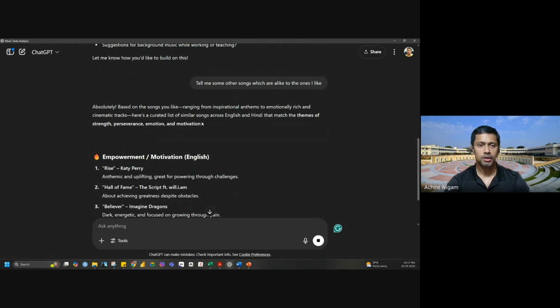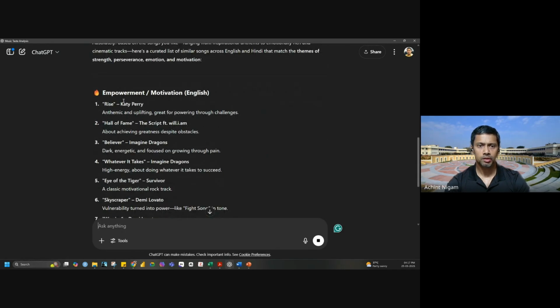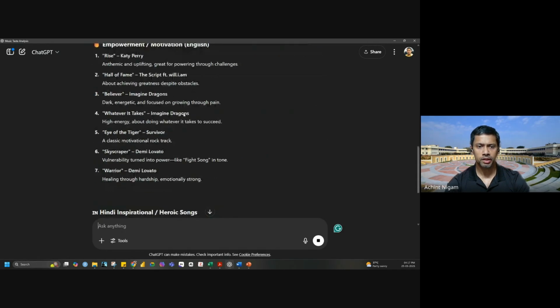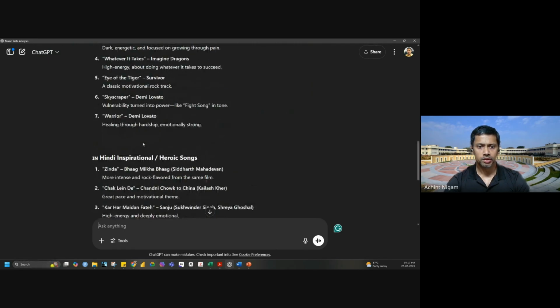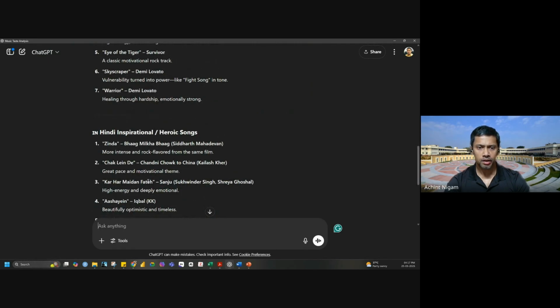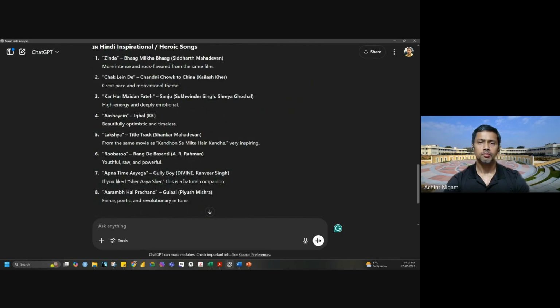And now you can see it has given me a list of songs which are empowerment or motivational, in English, and some are in Hindi also, that I can go and check, like Zinda, Chak Lende, Kar Har Maidan Fateh, and so forth. So this is an example of a one-shot learning pattern. Now I come to the few-shot learning pattern.